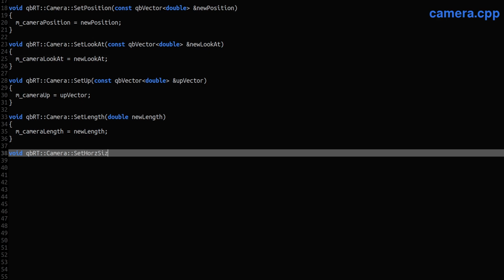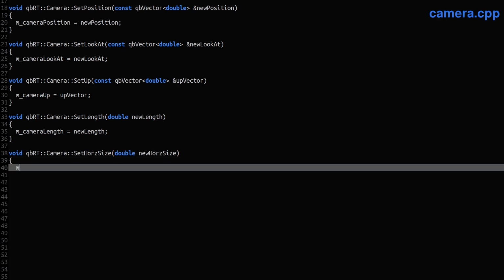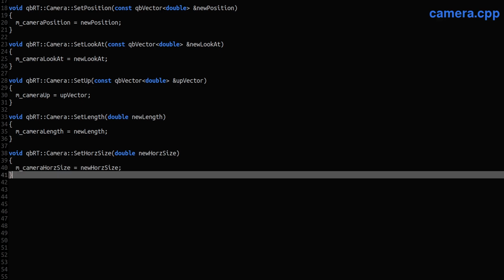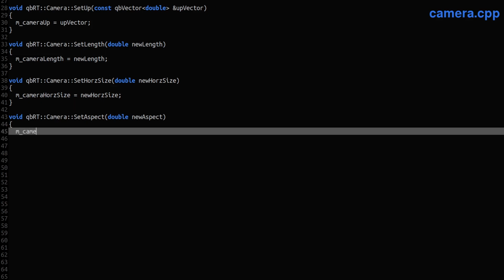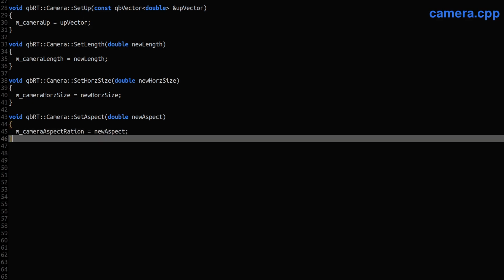Set horizontal size, double newSize, m_cameraSize equals newSize. Really obvious, but has to be done. Void QBRT::Camera::SetAspect(double newAspect), m_cameraAspectRatio equals newAspect. Okay.